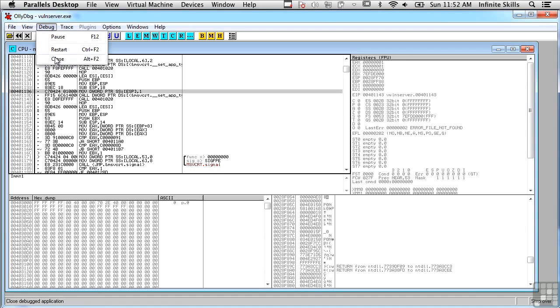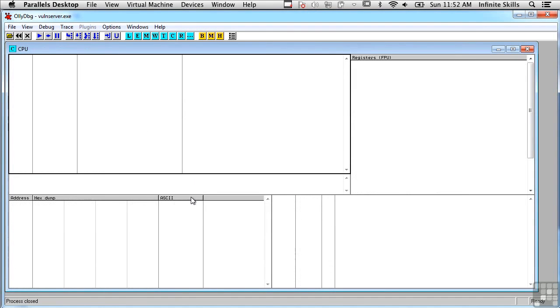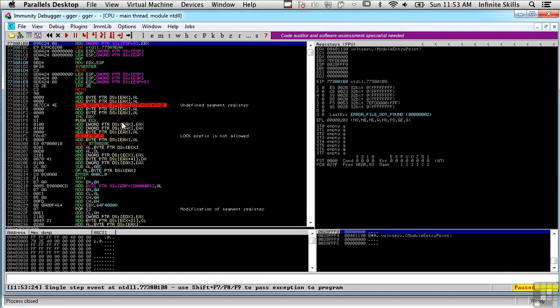Now I'm going to close the debugger, and it's going to stop the program. And so it's got the process closed now, and since there's nothing loaded up, all of the windows are blank. Now what I'm going to do is show you the same thing in a different debugger. This is the Immunity Debugger. You're probably not going to find an awful lot that's going to be hugely surprising to you when you go from one debugger to another.